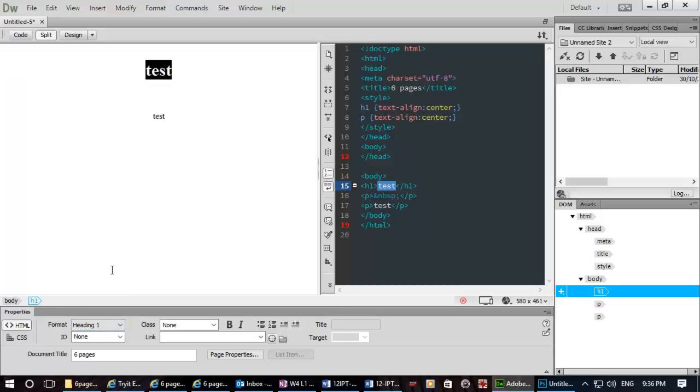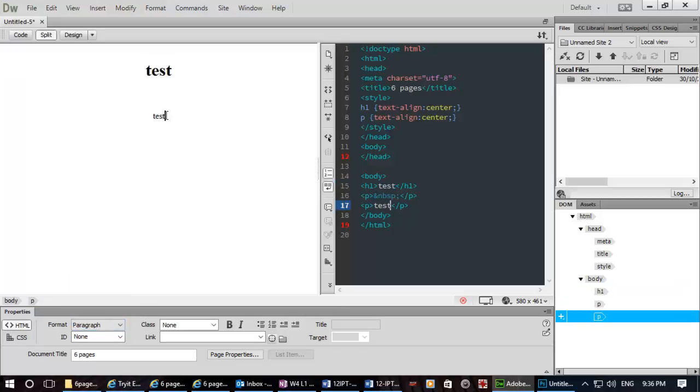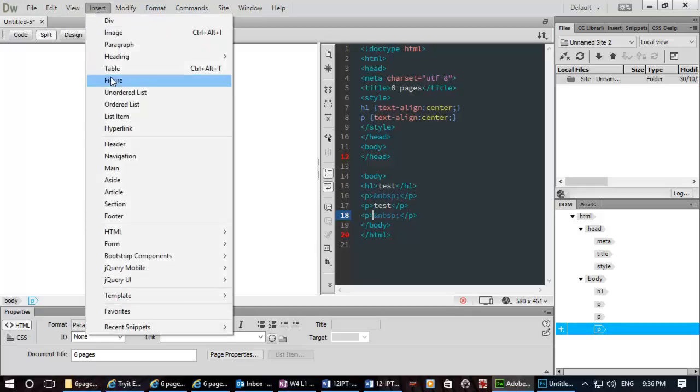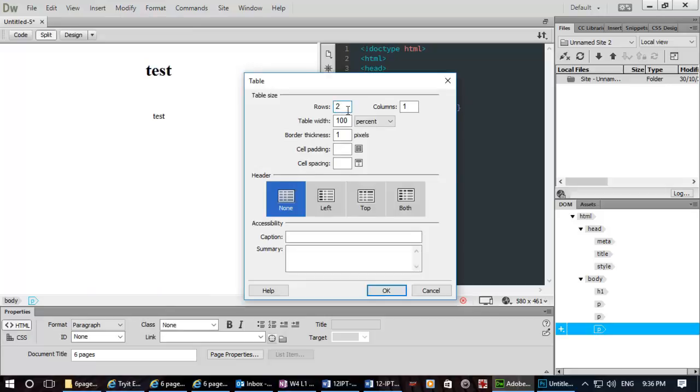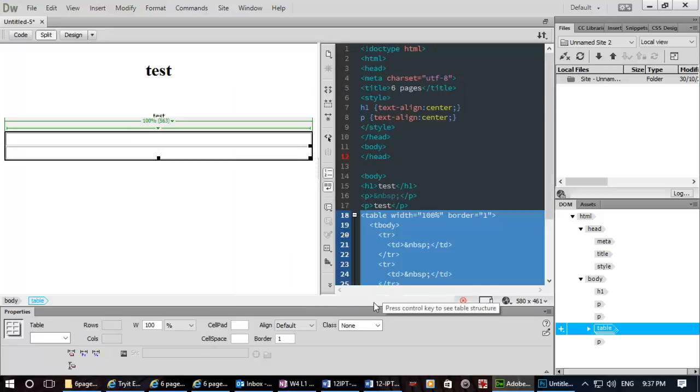Alright, heading 1. Now, I think what I'll do is create a table here. Insert a table, and I want to make it 2 rows, 1 column, and I definitely want it, instead of a fixed width, I want it 100%, so it'll stretch or shrink to whatever size browser I'm using.